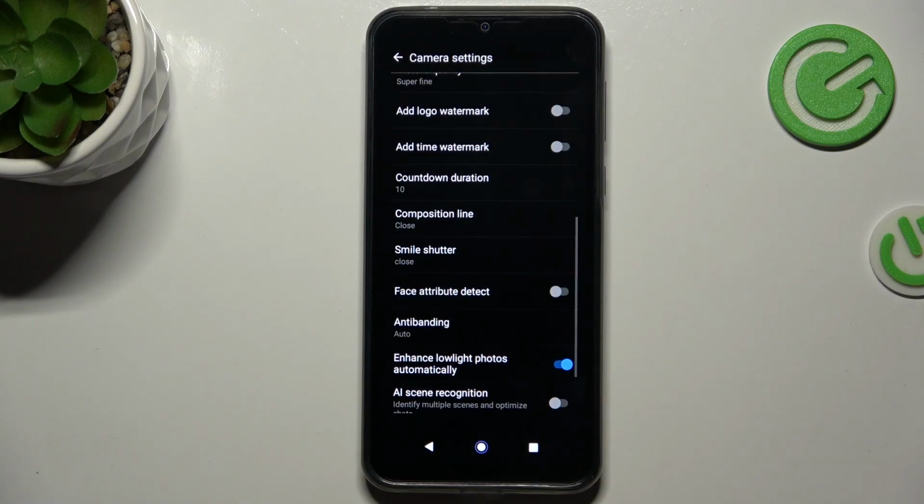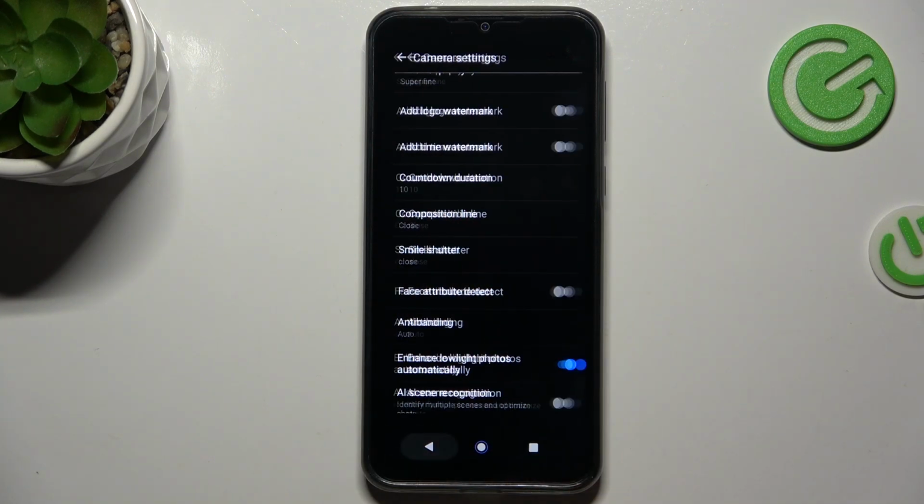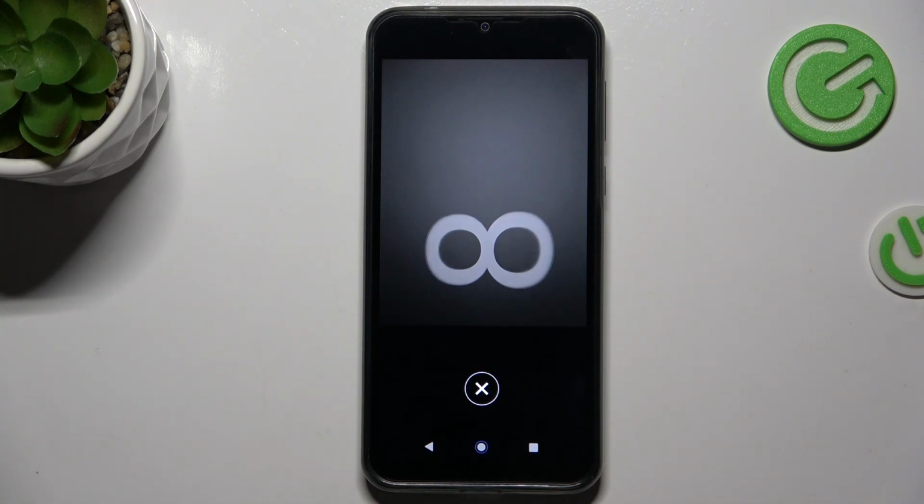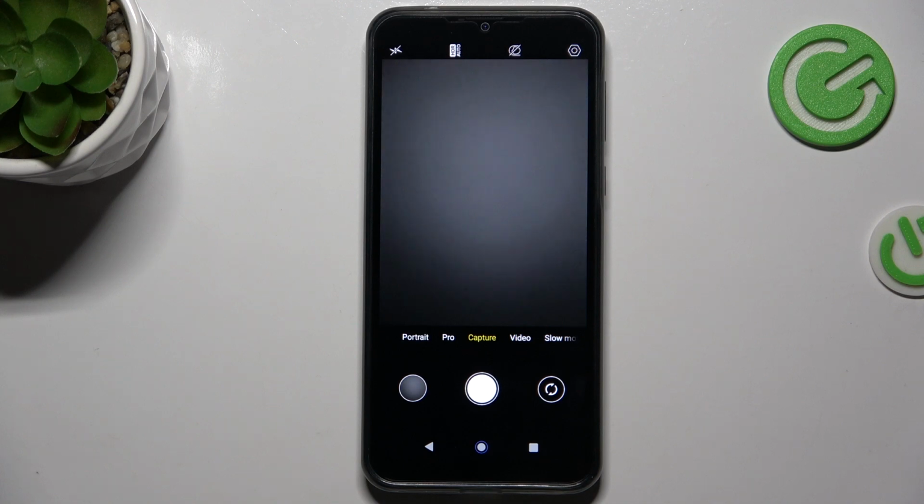Just tap on the specific option you'd like to use, it will be immediately applied here, and after tapping on the shutter button your device will count down from 10 or 3 depending on which option you've chosen, and after that time it will simply take a photo. Alright, so this is how it works.